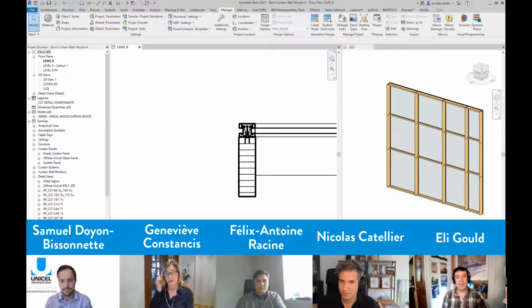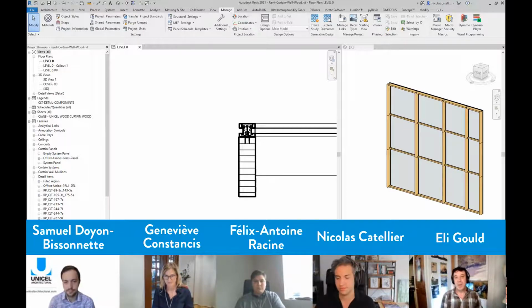Today, I'm really excited to be getting into timber curtain walls, and we have a great group. I'm going to let them jump right in. So we have Nic Catellier from RevitPure, who's helped us all along, whom you probably know, but he's helped us on the content here itself. So we're going to have him jump in, and then afterwards, we're going to introduce some great owners, teammates from two companies who come together for this system. We have Geneviève Constancis from Art Massif and Samuel Doyon Bissonnet and Felix Antoine Racine from Unicel Architectural. Thanks everybody for joining us.